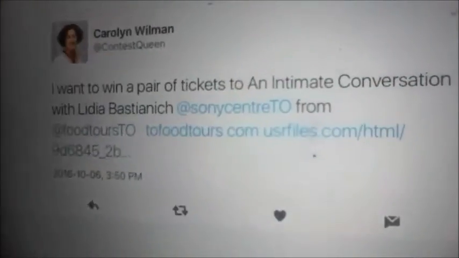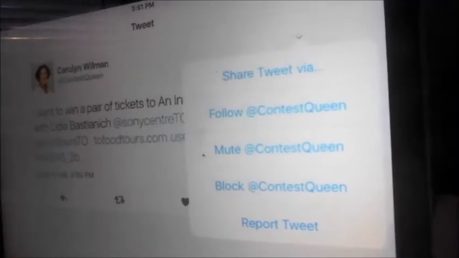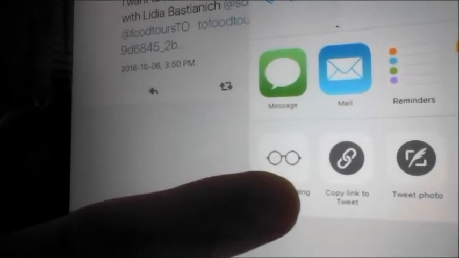Now up comes the actual tweet. What you want to do is, there's a really teeny, tiny arrow in the corner, okay? And you'll click on Share Tweet Via. Then you're going to see something down there, see the two little rings, like the second one in? Copy link to tweet. That's the one you want. So I copied the link, and now I close that, and I go back to where I was, opening up again.